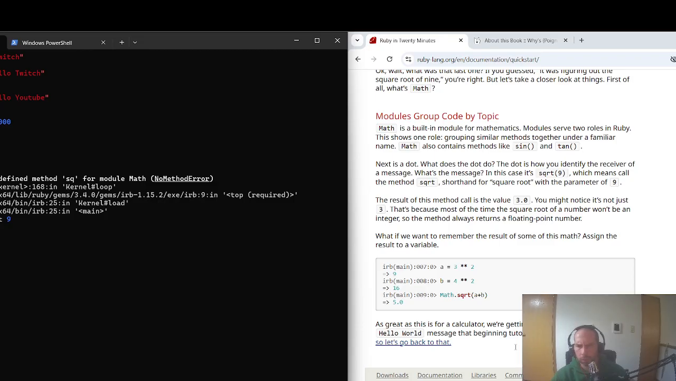So, built-in keyword. Modules serve 2 roles in Ruby. This shows 1 role, grouping similar methods together under a familiar name. Math contains methods like sin and tan. Next is the dot. What does a dot do? The dot is how you identify a receiver of a message. What's the message? In this case, it's sqrt 9, which means the method sqrt is shorthand for square root with the parameter of 9.